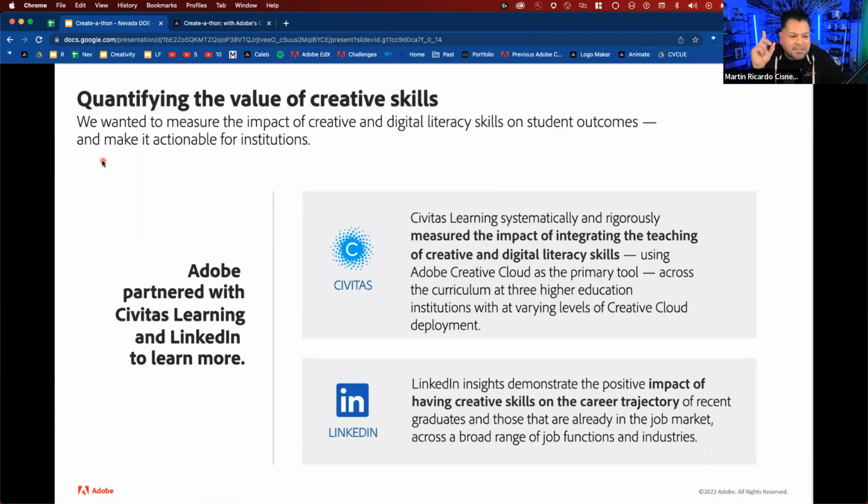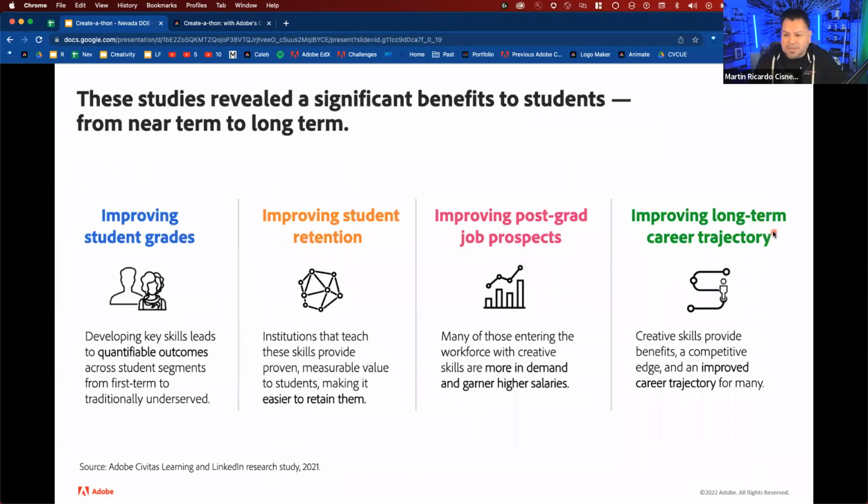Resize systemically and rigorously measured the impact of integrated teaching of creative and digital literacy skills using Adobe Creative Cloud that includes Adobe Express as a primary tool. And same thing, of course, with LinkedIn, the impact of having creative skills on their career trajectory. And here's what we found out, ladies and gentlemen. And it didn't matter from what school our students came from. This is what we found out. Number one, it improves student grades.